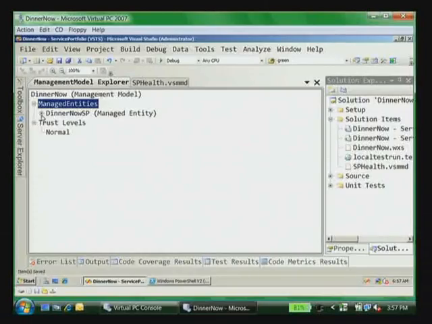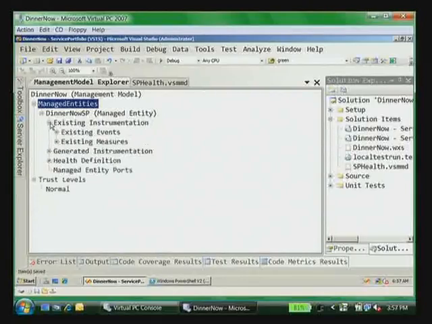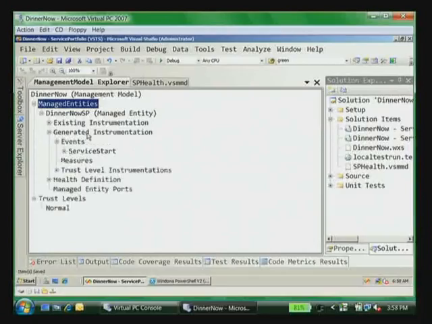So here I've got my managed entity. I can expand that, and I do have a recipe for discovering existing instrumentation. That doesn't work at this time in this particular build. I do have the ability to create my own instrumentation, and that's the piece I'm going to do here.